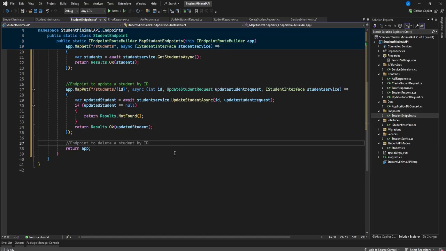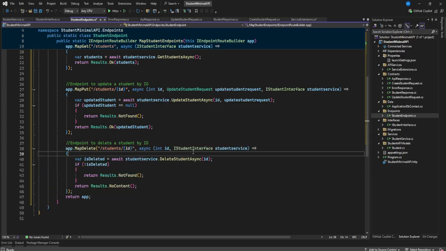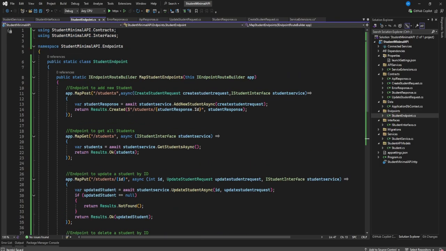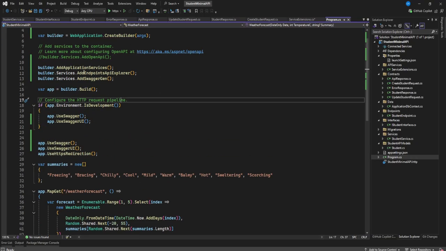You can also get an endpoint to delete students by an ID. So we have students, and we can delete a student, then we can return the app. So we have our student endpoint. Since we have that, the next thing I want us to do is go to our Program.cs and see if everything is okay. On our Program.cs, we have our application service, we have our endpoint explorer, Swagger, and everything looks okay.